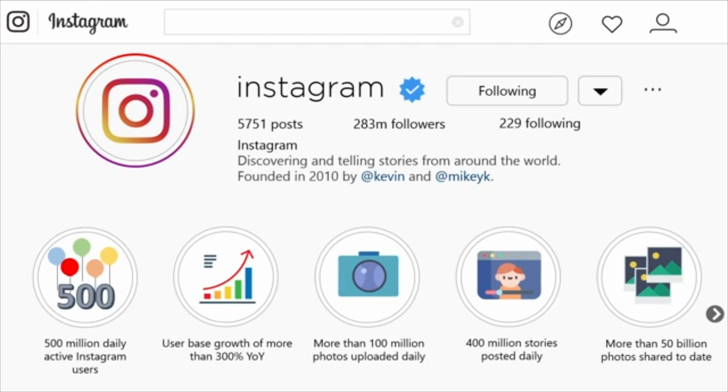And then there are 400 million stories posted daily. So when you post something, you can create a story out of it. And there's 400 million of those per day. And then there's more than 50 billion photos shared to date. So since 2010, the platform, which is now owned by Facebook, has become really, really popular.